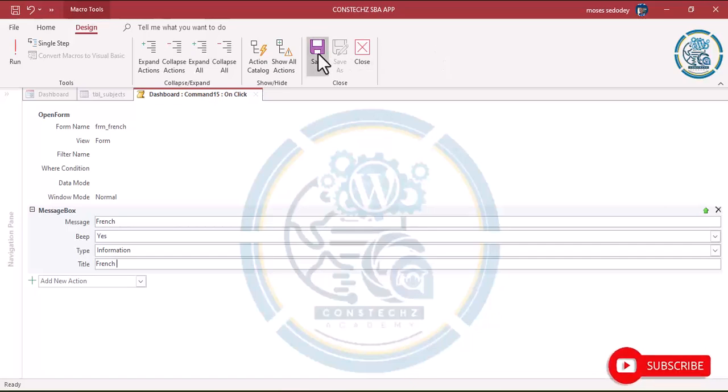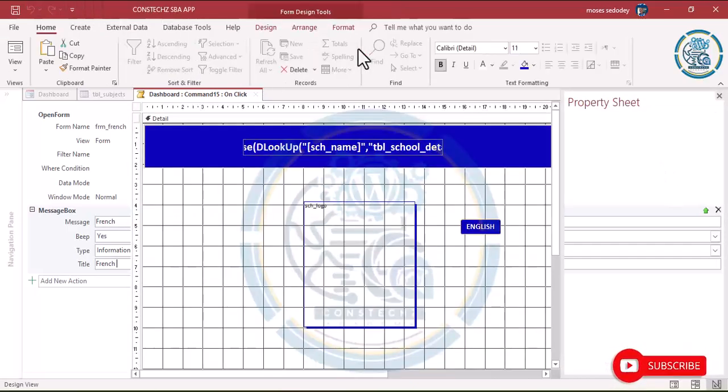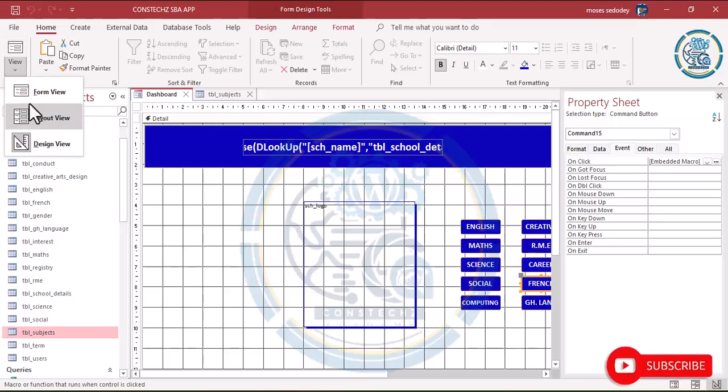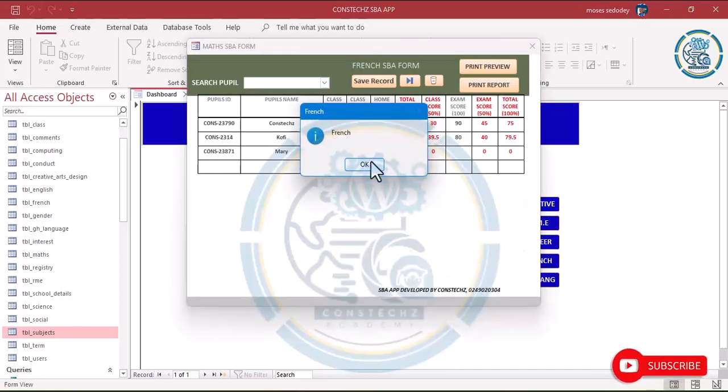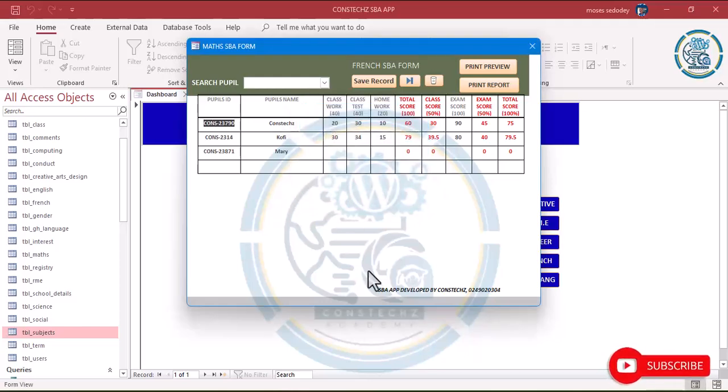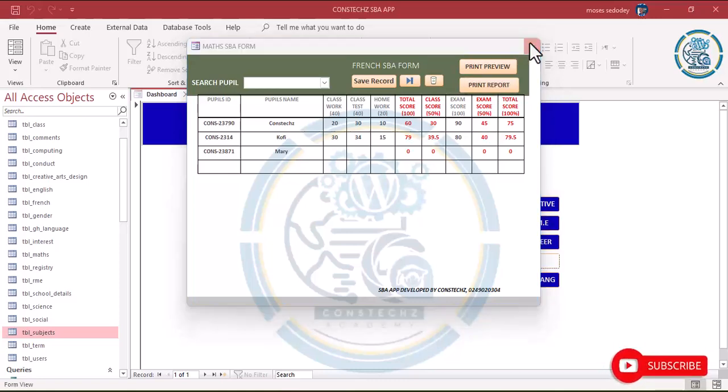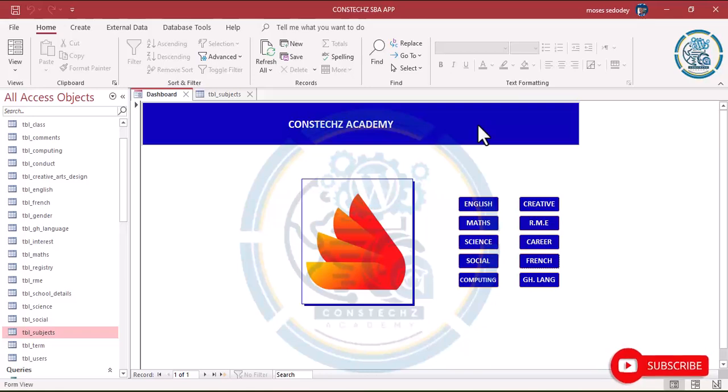So it depends on you, okay? So let me change it to form view. I have to work on this one. So when I click on French, it will say French. So the French will be opened. Okay. So you have the creativity all to yourself and whatever you want to achieve.